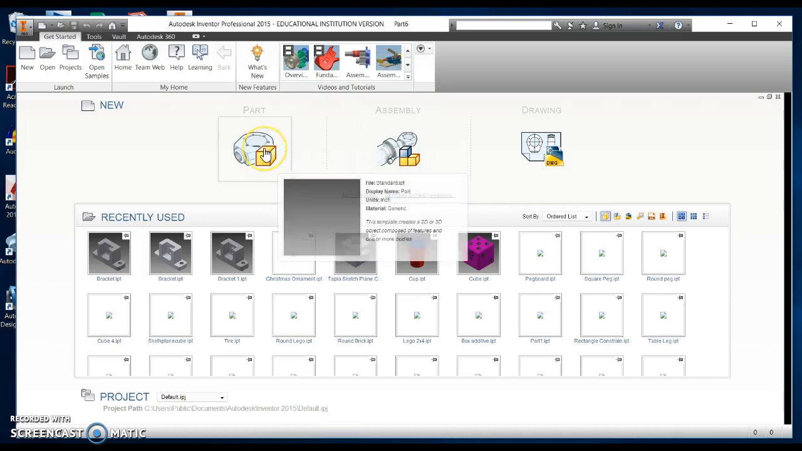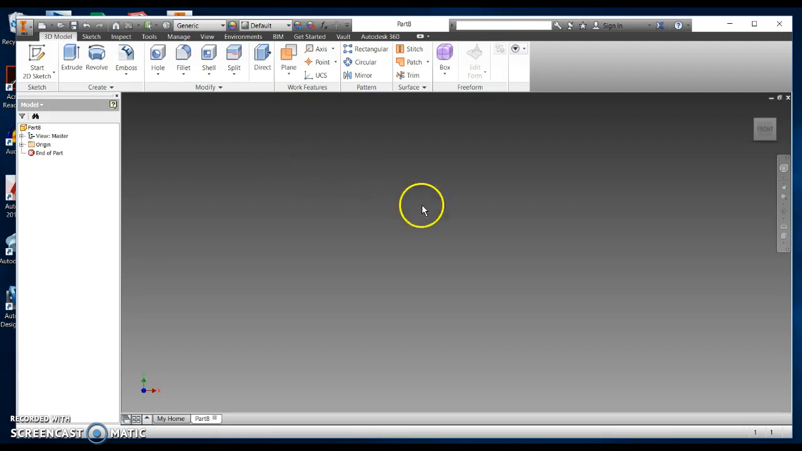Okay, so I'm going to teach you how to make a sphere and also to emboss text on a sphere. So I'm going to click on New Part, and we have our working area here.